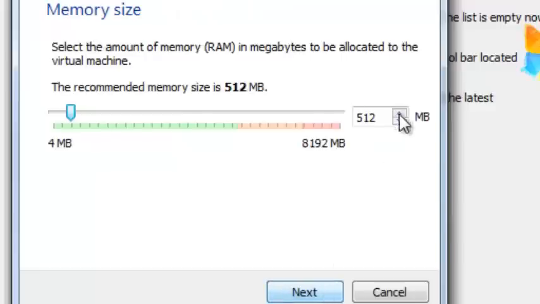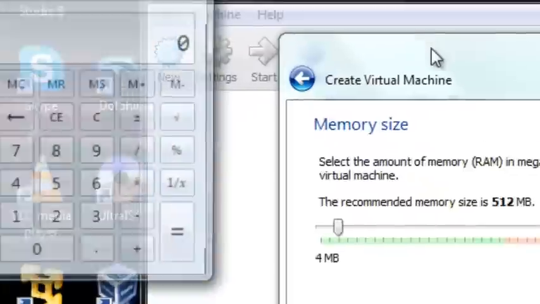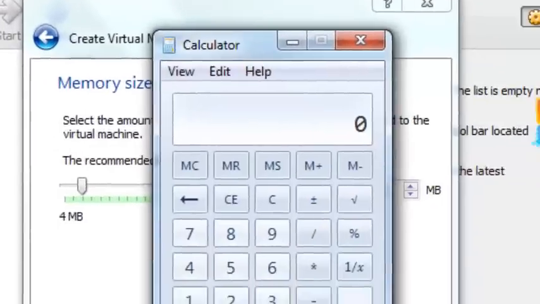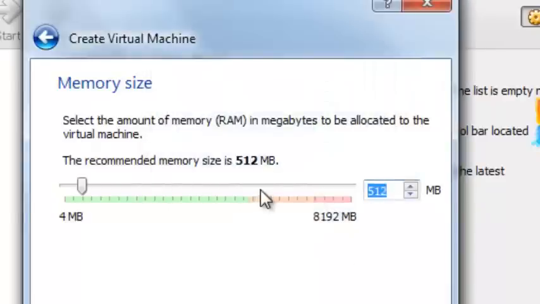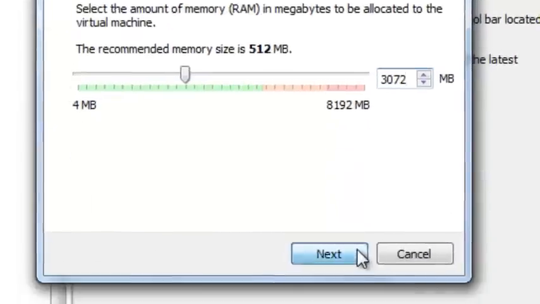Just click next. It's in megabytes. You can actually use your calculator, and if you only want to give it 1 gigabyte, then pretty much 512 is half of that. So 512 times 2 is 1024, and that's 1 gigabyte, and then times 3, because I have 8 gigabytes, I'm gonna go ahead and do 3 gigabytes. So that's 3072 megabytes. So 3072. Since I have 8 gigabytes, I'm gonna go ahead and click next.